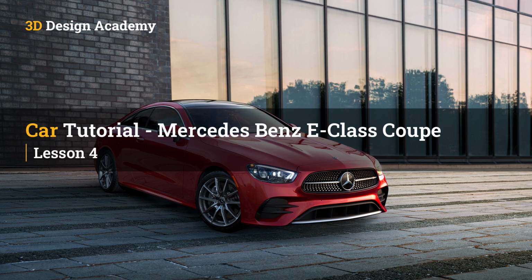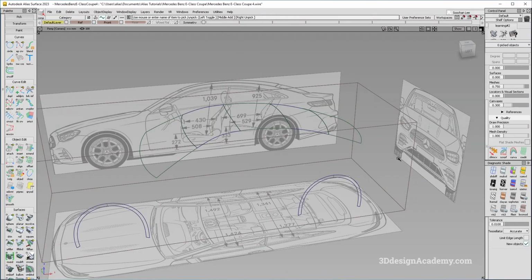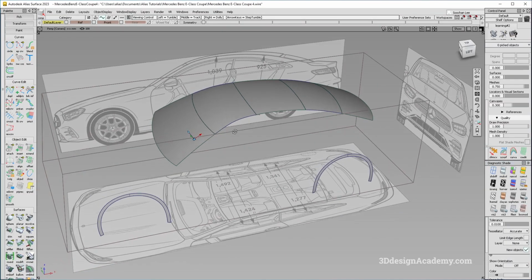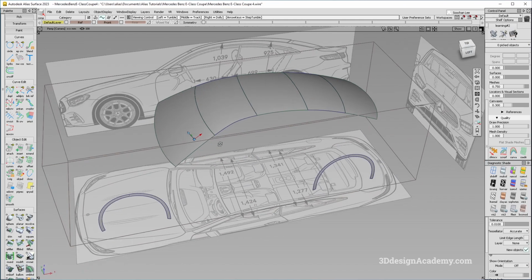In this lesson, we'll continue with part 4 of the Mercedes-Benz E-Class Coupe project. In the previous lesson, we spent some time working on the roof, the front, and the rear glass, and now let's move on to the side.